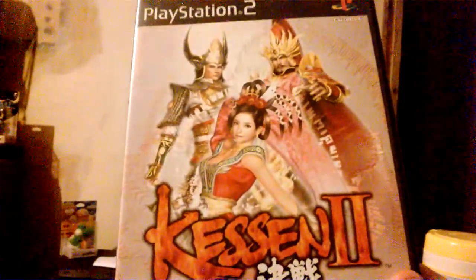Then these were all bought randomly throughout stores, like at pawn shops and at one game store. The next two games were bought at pawn shops, and they were $5 each. Really good deal. Picked up Kessen 2 for $5, and Dynasty Warriors 3, $5.